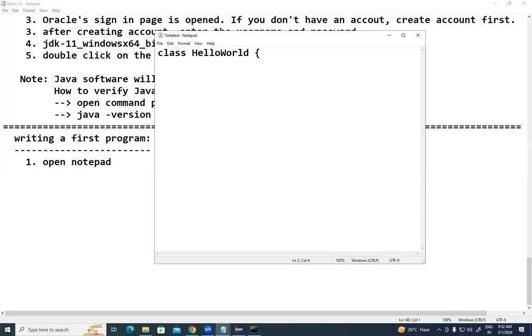Do you know, every Java program execution will start from the main method. Which method? Main method. The syntax of writing the main method in Java is public static void main. I'll explain what is public, what is static. These are all the concepts that you are going to learn in OOPS: public, private, protected, static, abstract. As of now, to write the program, we need the main method.